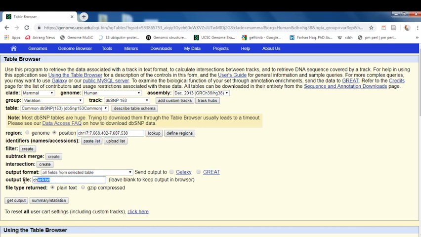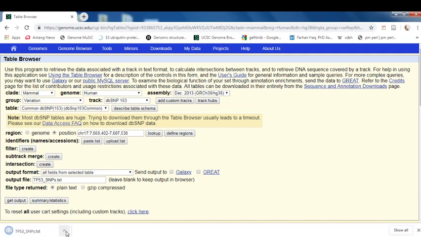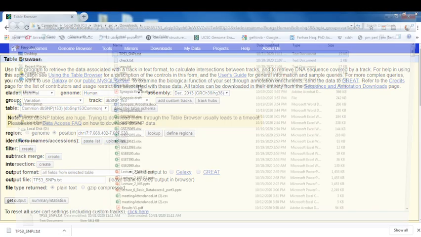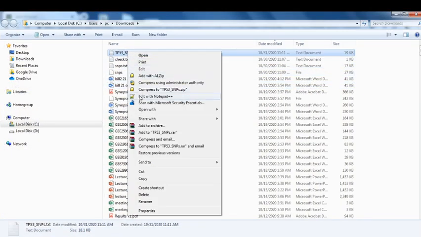Now, it means that I have selected human, and I want to download the variations of the SNPs from the SNP database, and the coordinates of the TP53 gene are this one. I want the output, so I just name it TP53_SNPs dot text. This is the output file, and I just select get output, and it will download this file into my downloads.